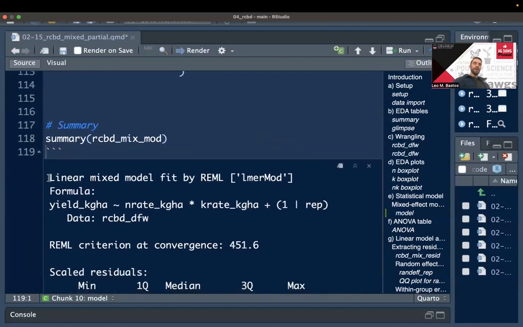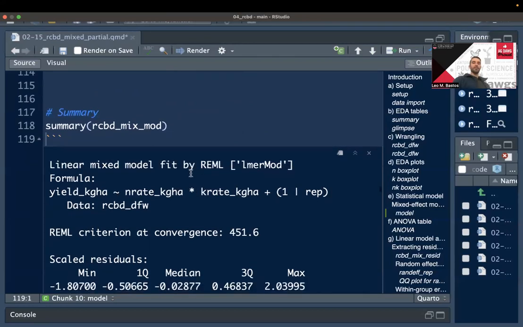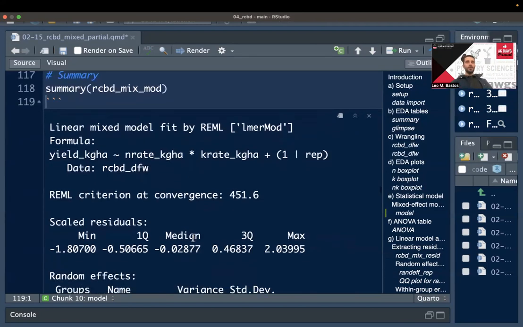So it is telling us that it's a linear mixed model fit by REML. So it's using the restricted, what is it? Yes, I was thinking about what the E meant. I forgot about it, but that's a part of the restricted. So restricted maximum likelihood in our model here. That's what we want to use again, because this is going to help us to estimate those variance components in an unbiased way. So notice here that it gives you the formula.